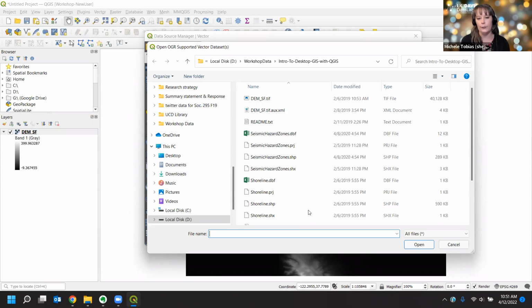And I don't have to go through this one at a time. I can actually select them all at once if I hold down, in Windows, Control. I'm sure Mac people know the option to select multiple ones. It's probably something similar to Control. So I'm going to pick seismic hazard zones.shp. Remember, all of these auxiliary files that come with a shapefile, QGIS will find on its own. I just need to tell it the shapefile that I want.